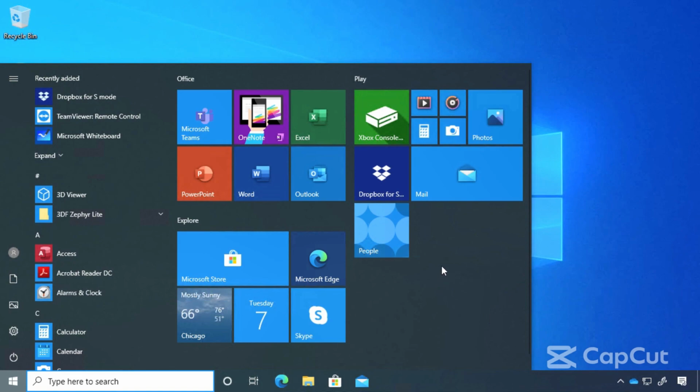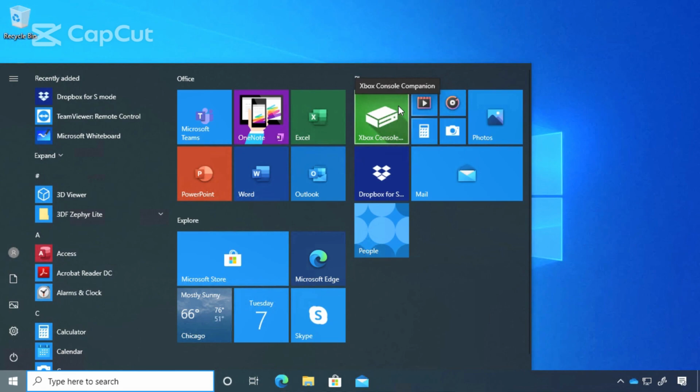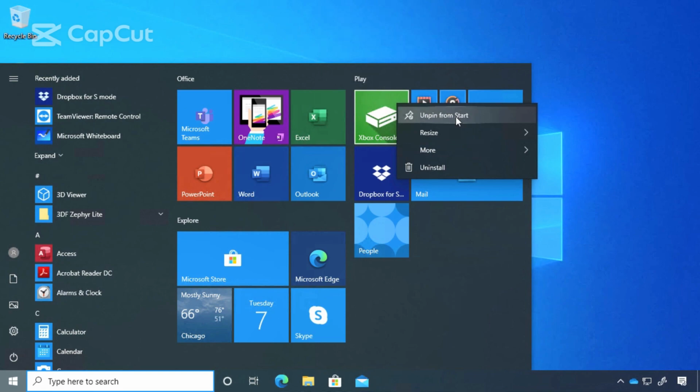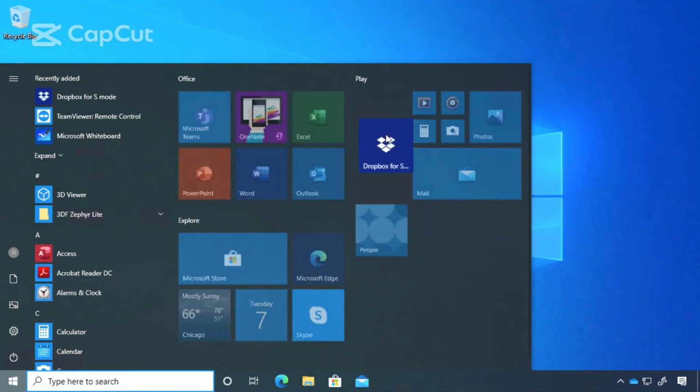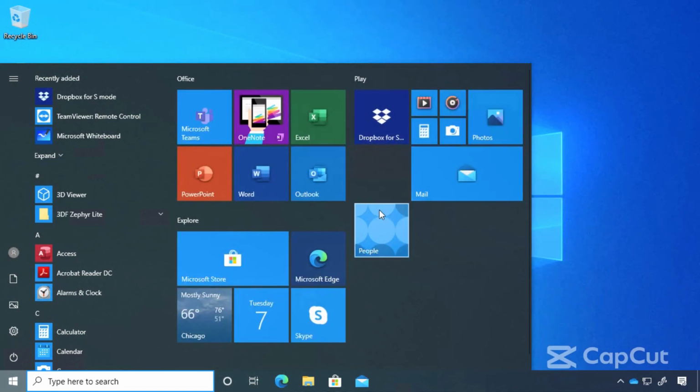Now let's say we have an app that's pinned here on these tiles, and we don't necessarily want that app there, like the Xbox console app. I don't use this, so I'm going to right click and choose unpin from start, and it's gone. So what I'm going to do then is move my Dropbox up there and move my People app.